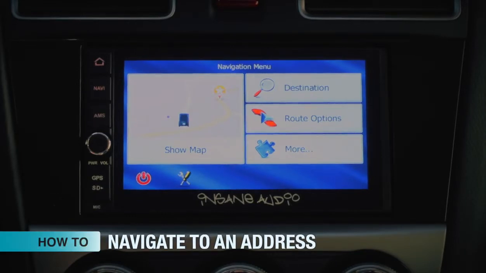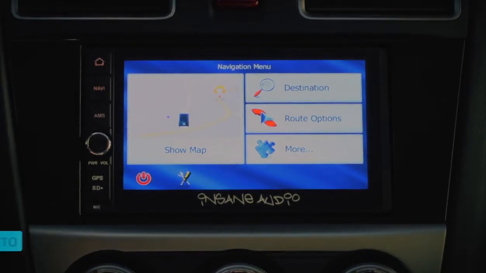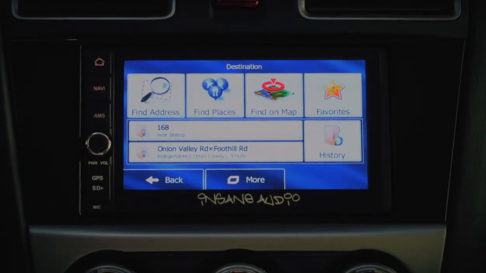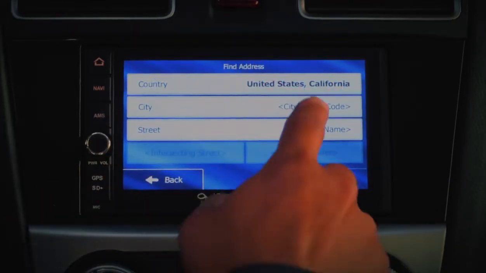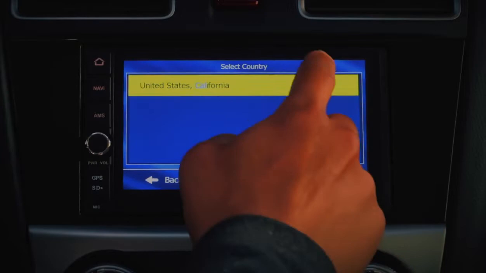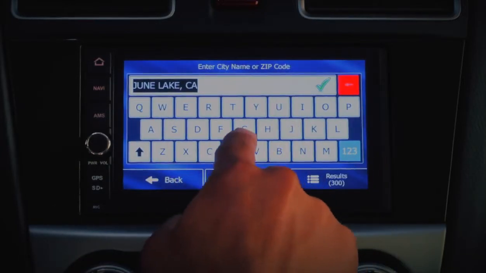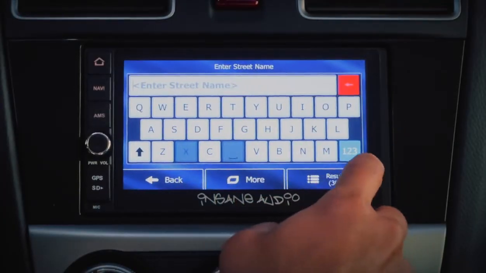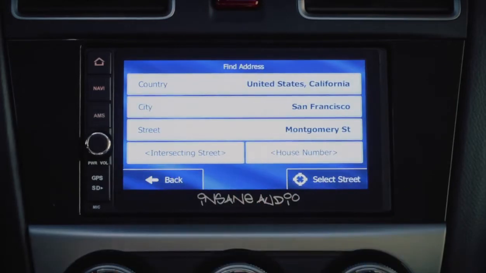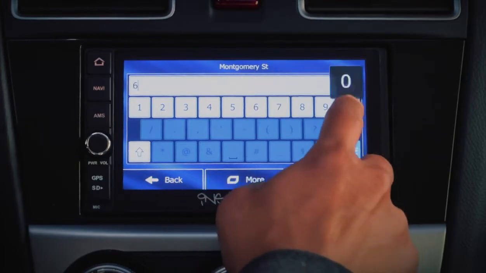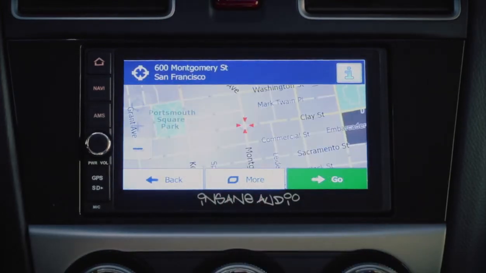Navigating to an address is pretty similar to navigating to a city. We just use a couple more fields to include the street address. Let's navigate to the Transamerica building in San Francisco. Tap Destination, tap Find Address, tap Country and enter the state. Tap City and enter City, San Francisco. Tap Street and enter the street name, Montgomery. Tap House Number and enter the street address, 600. Tap the green check mark and then tap Go.